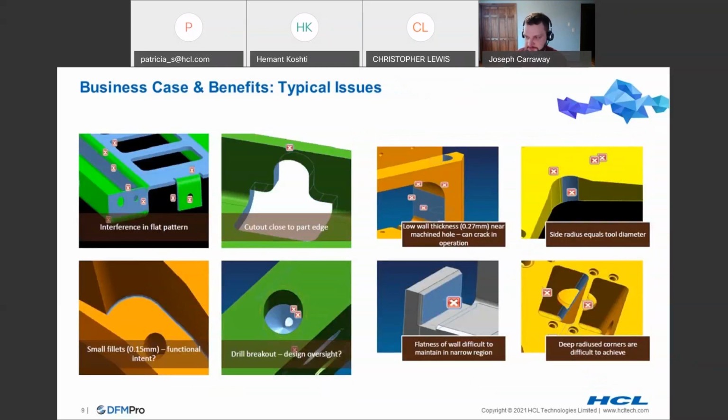So common issues. The kind of issues that we currently have are things that should be kind of universal to many companies. We do have some sheet metal, not too much, but interference with a flat pattern, part cut out close to an edge. These are things that DFMPro is quite good at catching and pretty universal.